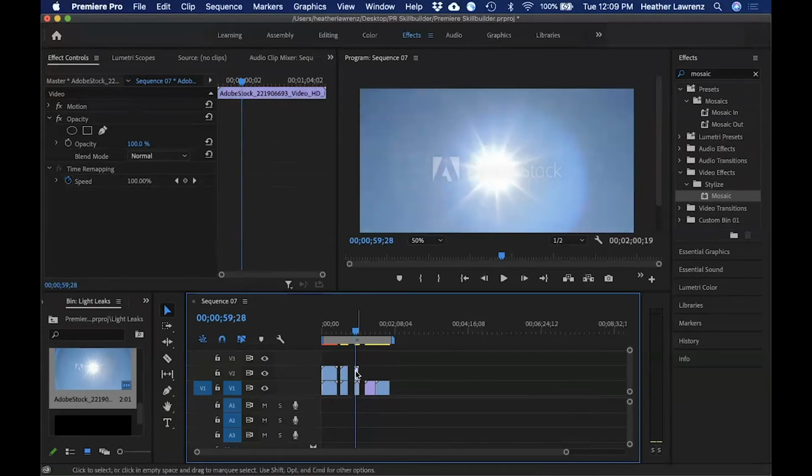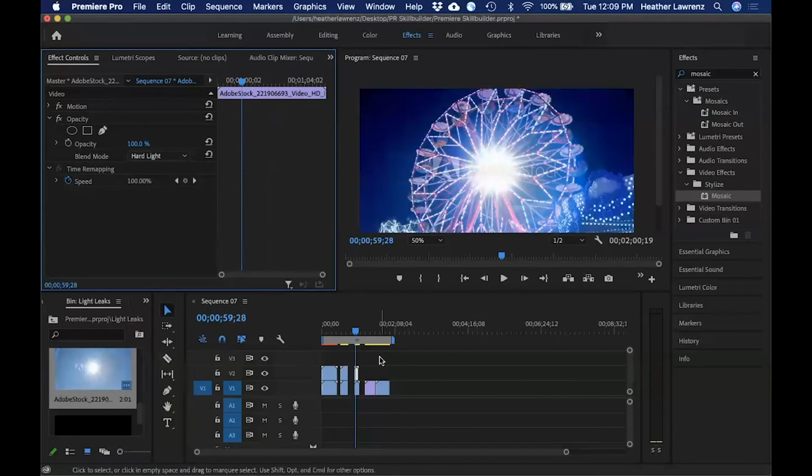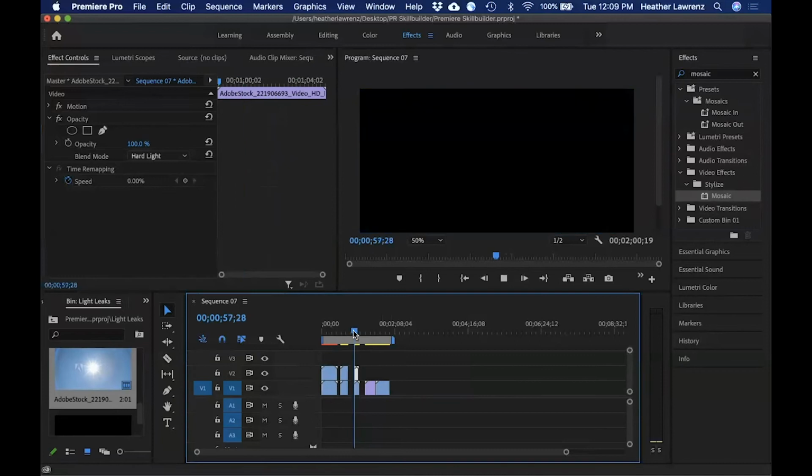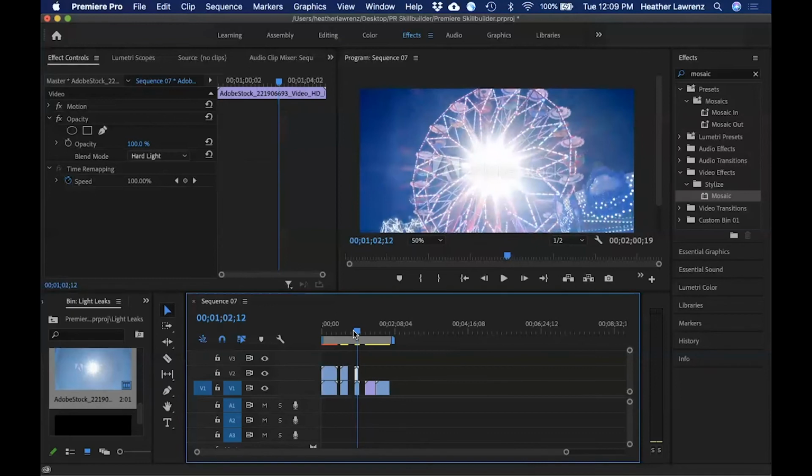With that top clip selected, I'm going to go up to my effect control, and I'm going to change my blend mode to hard light. And so you can see, I can now see that light leak effect through that clip. So this is an example of how you can take these techniques and use them to combine different videos. This reminds me a lot of working with layers inside of Photoshop and compositing images. You're basically compositing video clips.